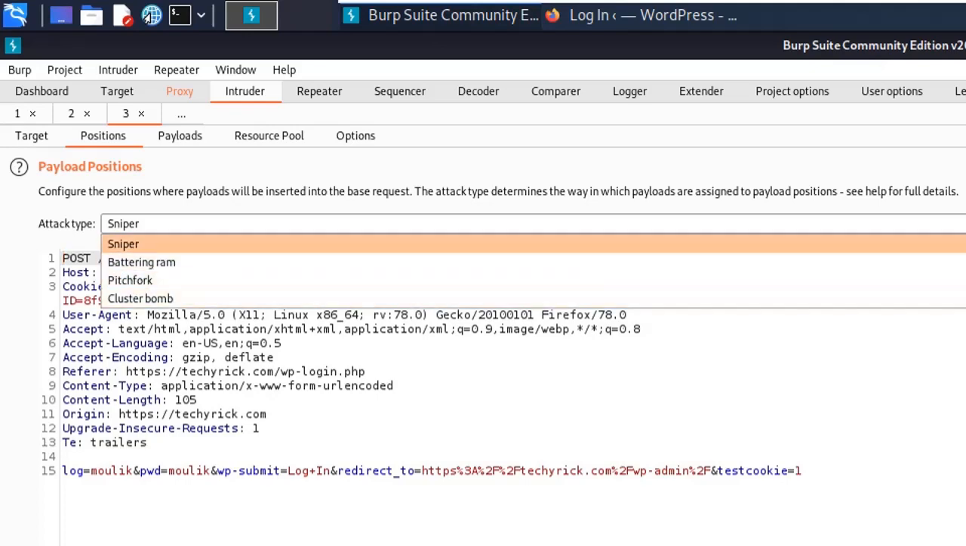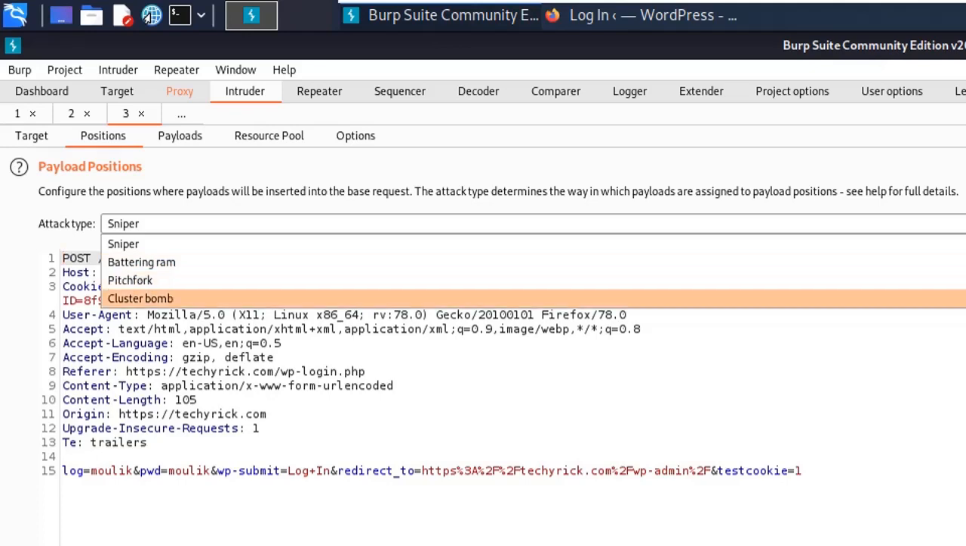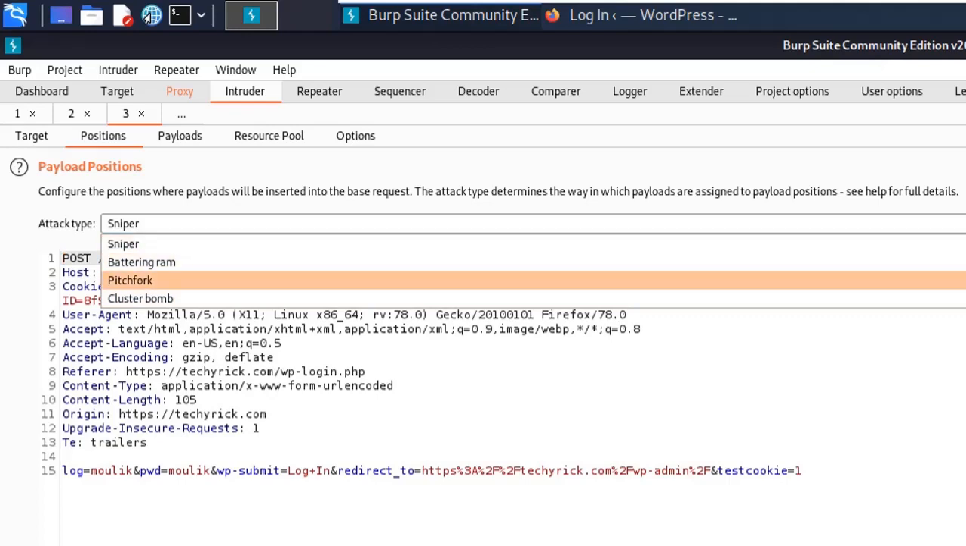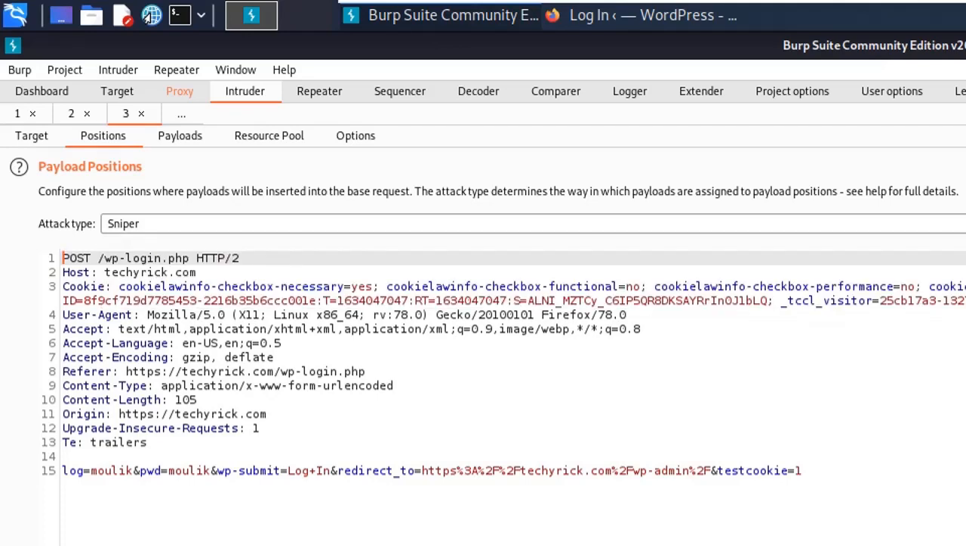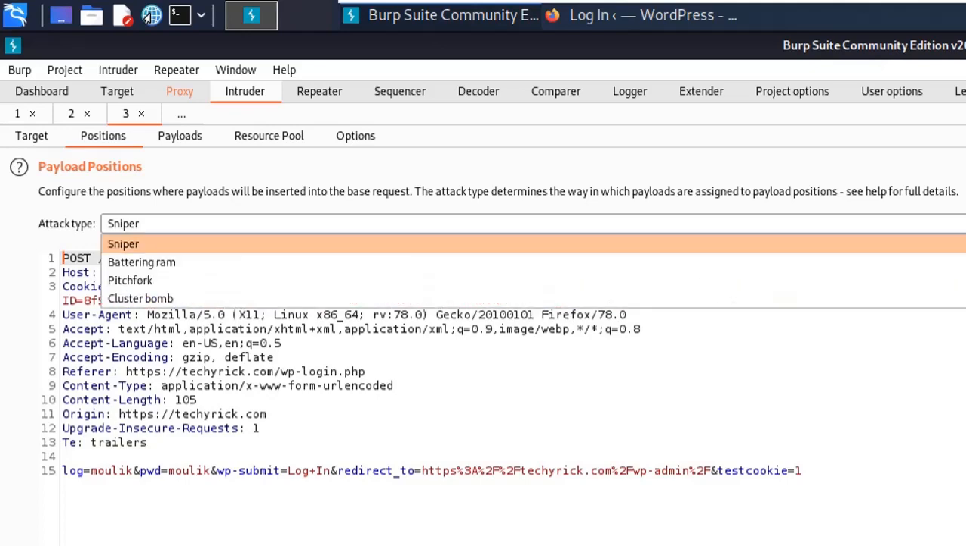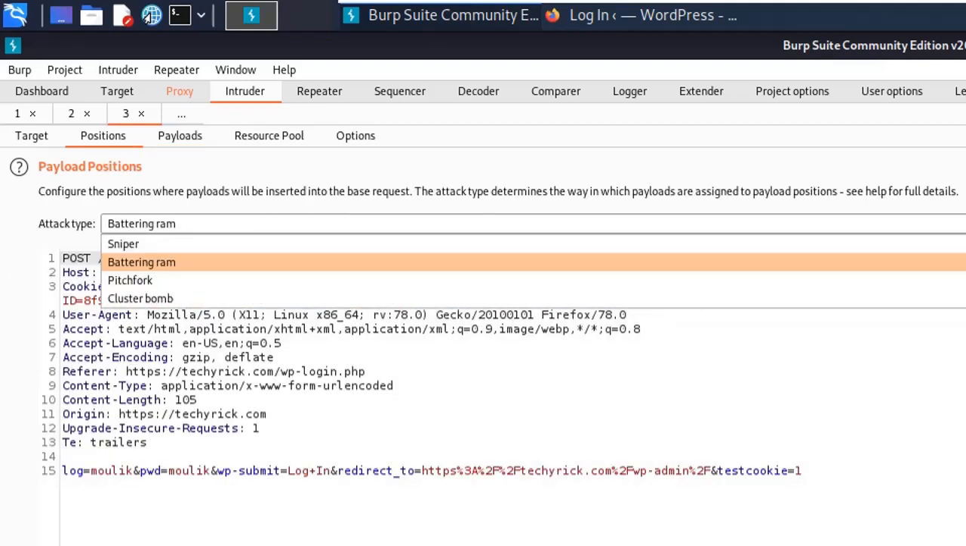So if you want to learn all these in detail, go to my blog post. I have already written in detail what is sniper attack, what battering ram does, what pitchfork does, what cluster bomb does. I have written in detail on these types of attacks, and that blog post will also be in the description box below. Check it out. So firstly the sniper. The sniper attack attacks only one credential, just one username and one password, just one time. And the battering ram, I think the battering ram, let's go to here. The battering ram is also the same as that, I guess.